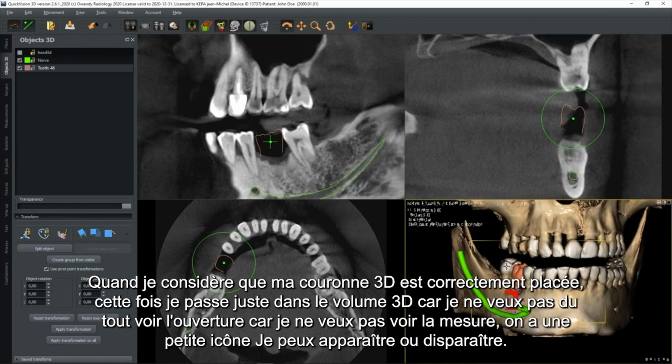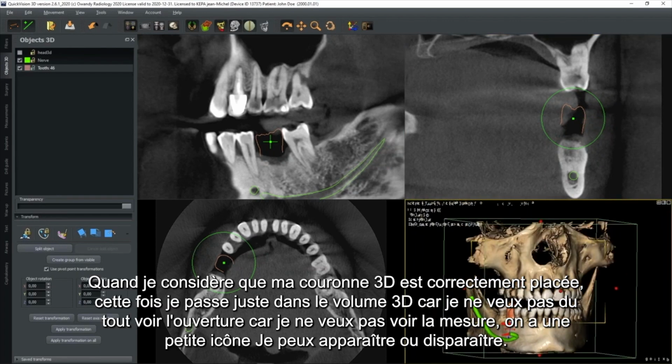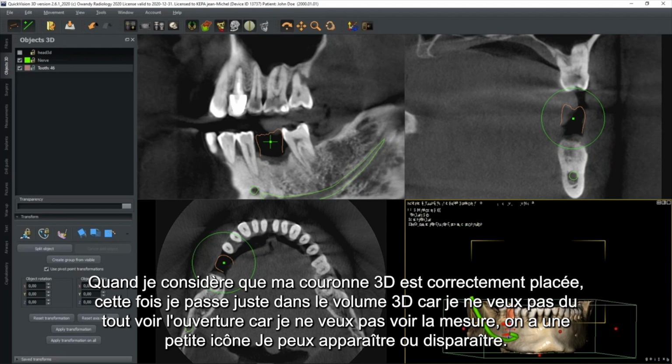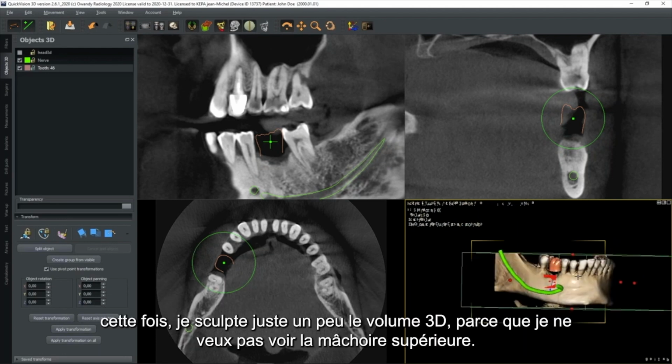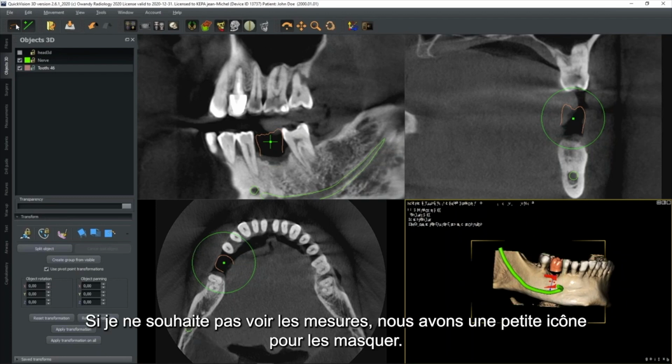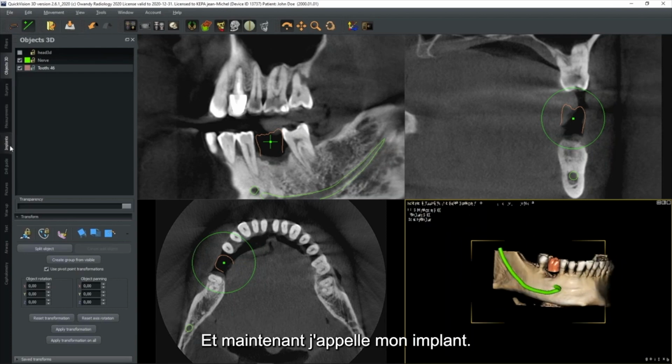When I consider that my 3D crown is correctly placed, this time I just scale a little bit the 3D volume because I don't want to see the upper jaw. If I don't want to see the measurement, you have a small icon to hide my measurement, to make it appear or disappear. And now I call my implant.